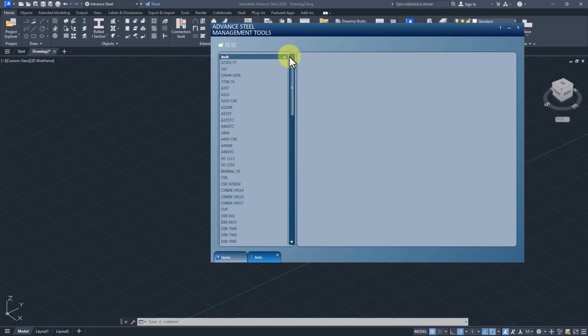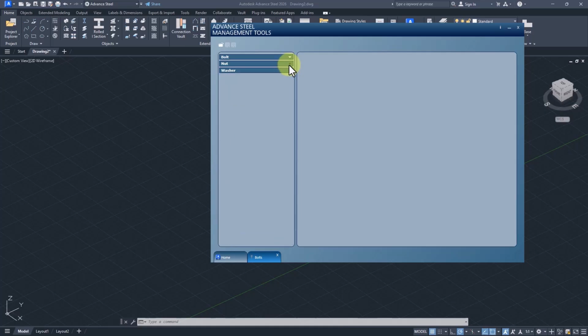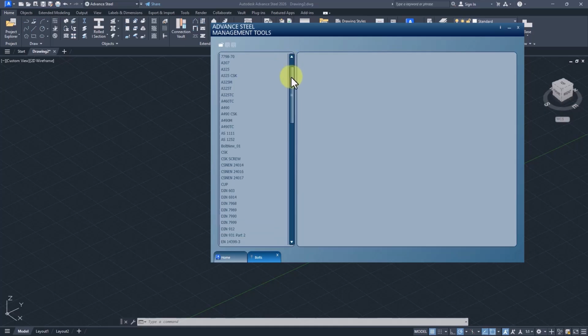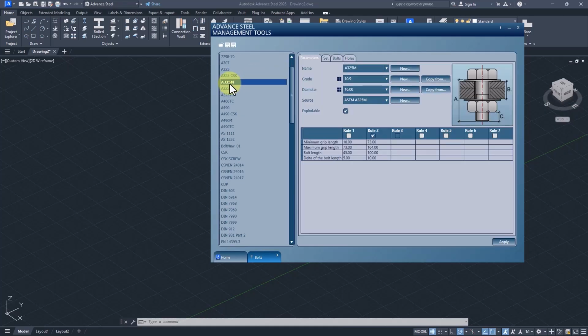We have other items as well, like nuts or washers. Basically, we have different items, different standards that we can work with here. Again, bolt. Then I'm going to go with A325 metric, right-click, and duplicate. For the name, A325 metric, capital M, actually, underscore, new. Don't think about this too much, this is quite optional. And apply. Right, here we go. It got added here.